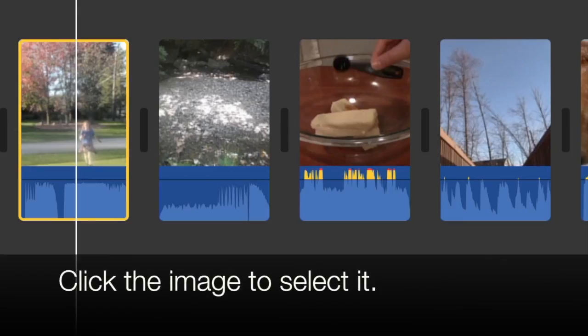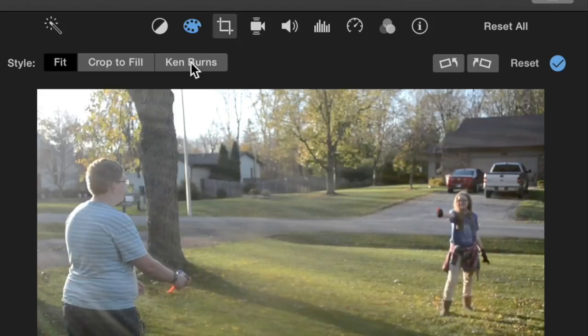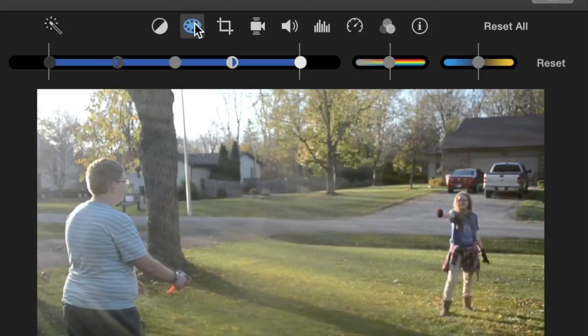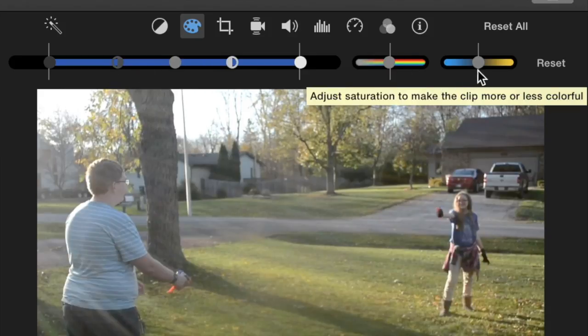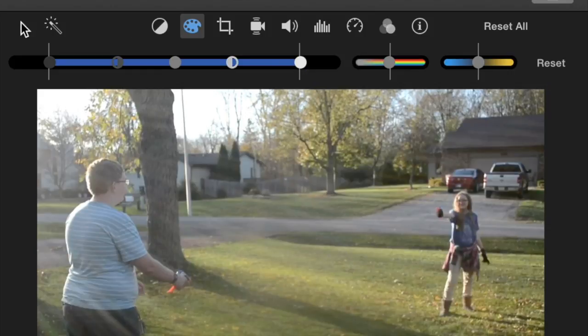First thing you'll need to do, no matter what you are working on, click on your video to make it active. If you click on color correction, you'll have three controls. You've got a slider to the left, a slider in the middle, and a slider to the right. We're going to talk about each one and show you what they do.